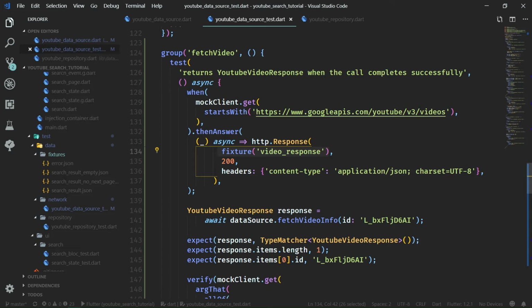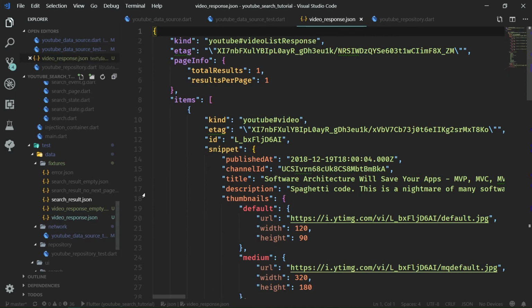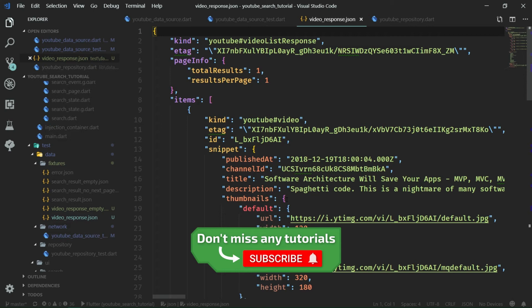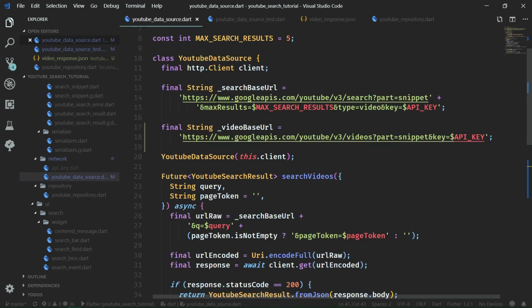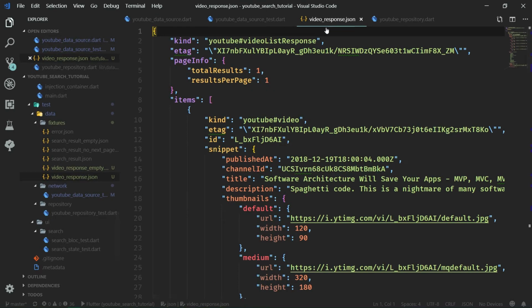So let's change it. Let's add a fixture like this over to the project. So I've just copied two fixtures here. First is video response.json. It's just whatever is returned from the API call. Just paste that URL which you have over in YouTube data source into Google Chrome or some other browser, and whatever JSON is returned, you want to paste it inside a JSON file under fixtures.